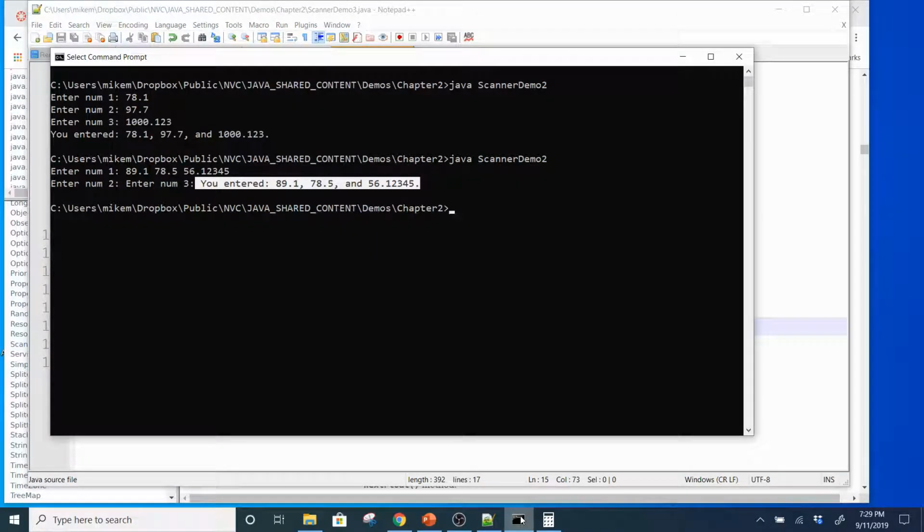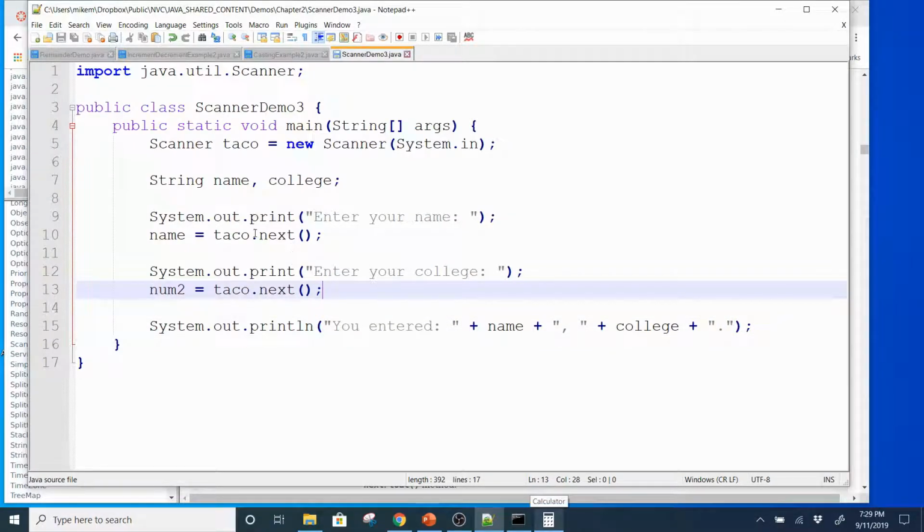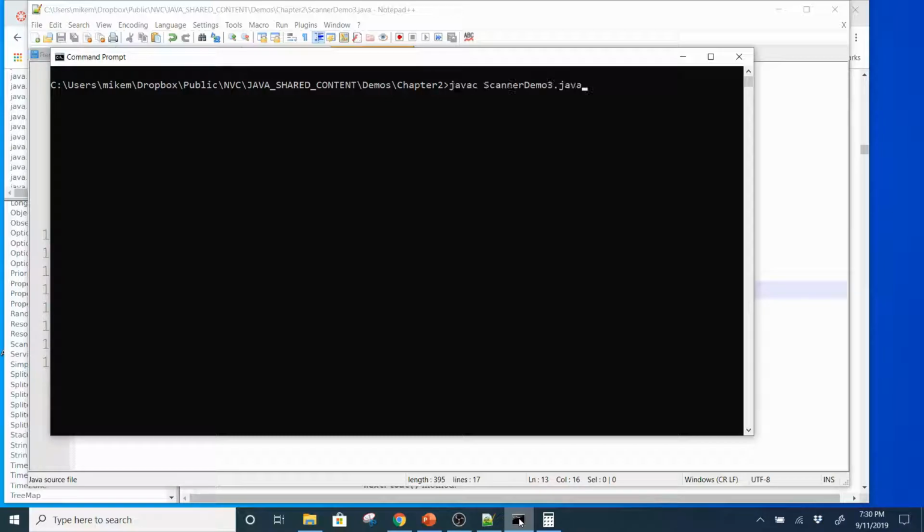Save that. Come over here to compile. I have to change this to a 3. Dang it, num2's in there still. All right, let me copy that, paste it right there. Save. Anything else? No, I don't see anything. Come back over here, compile, compiles, clear the screen. I'm going to run this.